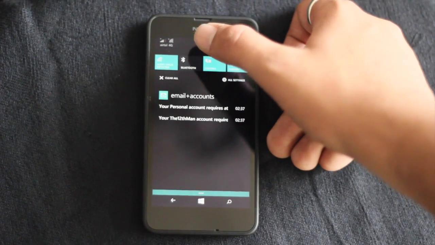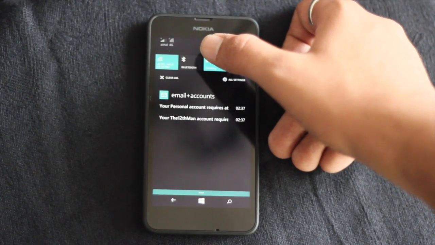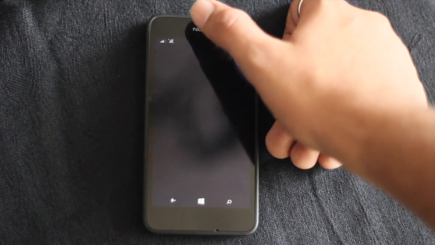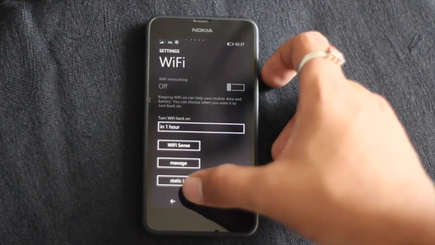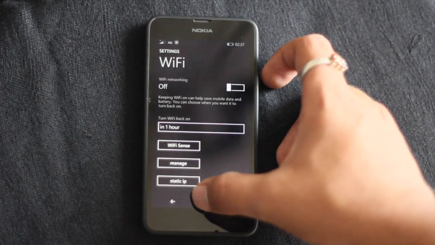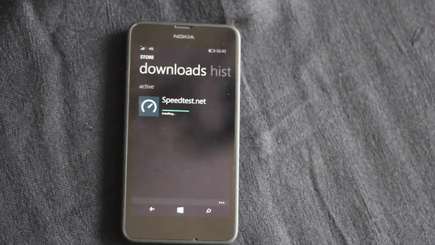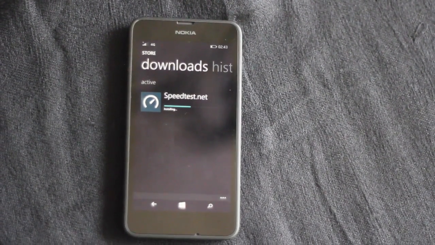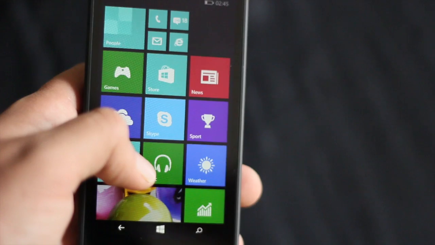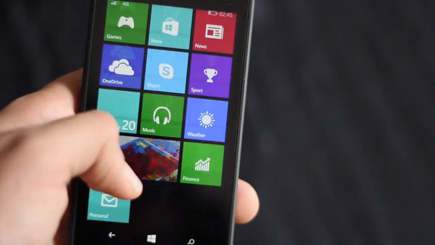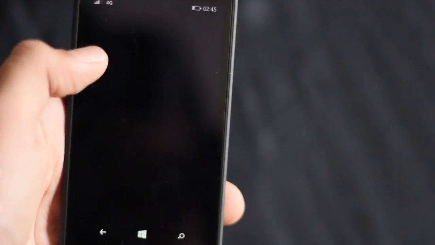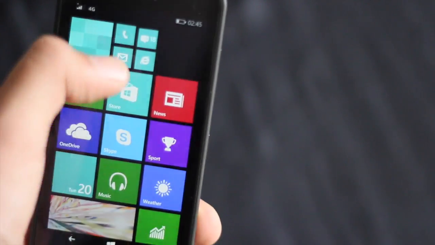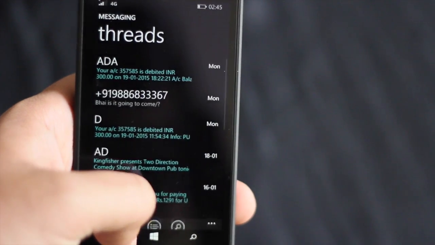What I'll do is I'll switch off the Wi-Fi. So my speed test app has been installed already. It got downloaded at super fast speed, and as you can see, all my data has been synced really fast. I have my contacts up there and even my SMSs have been backed up.